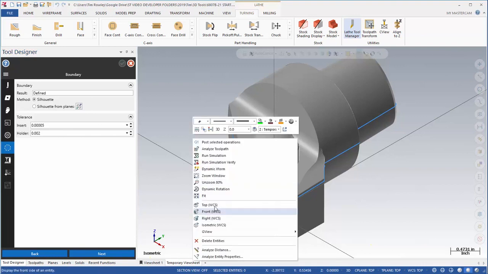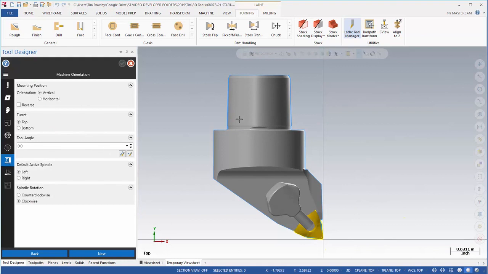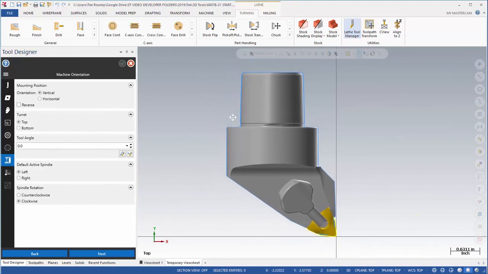All right, so back to Mastercam's top view. All right, so a couple more settings here. We're going to jump down to machine orientation. This is one of the most critical pieces. And machine orientation, the mounting position is set for vertical in this case for our example.